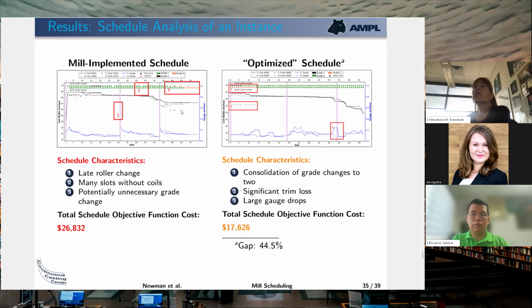So the badness consists of late roll changes, slots without coils, potentially unnecessary grade changes. And you can even nitpick and say there is a bit of trim loss as well after that second roll change. So these are just scaled values here based on those penalties you saw in the earlier slide, nearly $27,000. We get that down to 17,000, even with that wide gap.